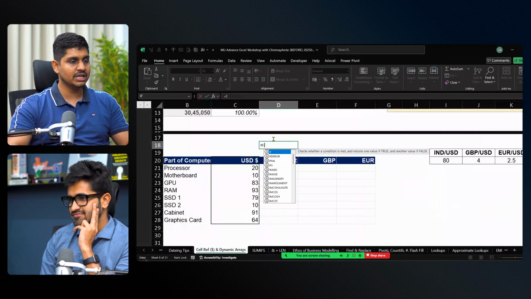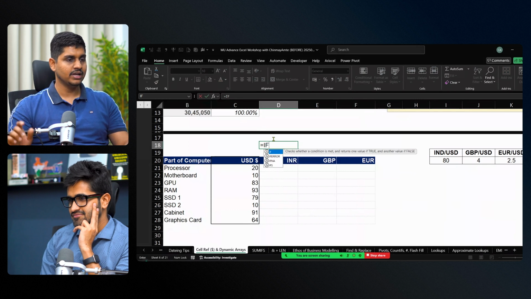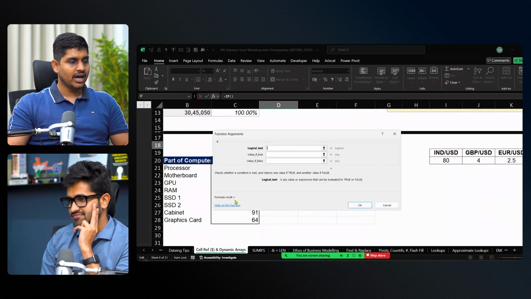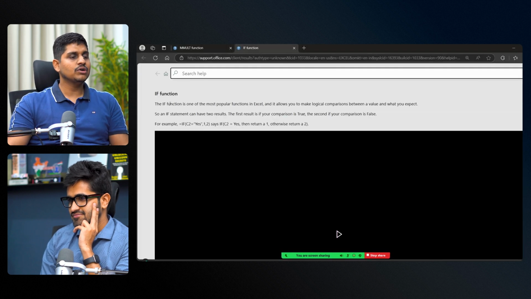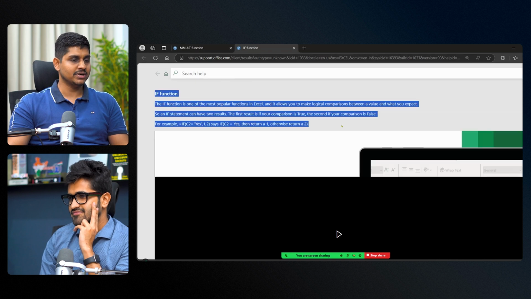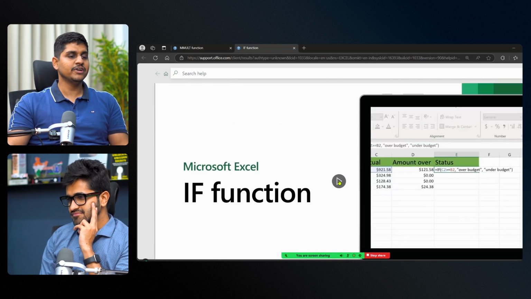So मुझे if function के बारे में पढ़ना है, तो यार write if tab Control A, I go to help on this function, and now देखो if function के बारे में मैं कुछ पढ़ सकता हूँ. Microsoft has given a video also.